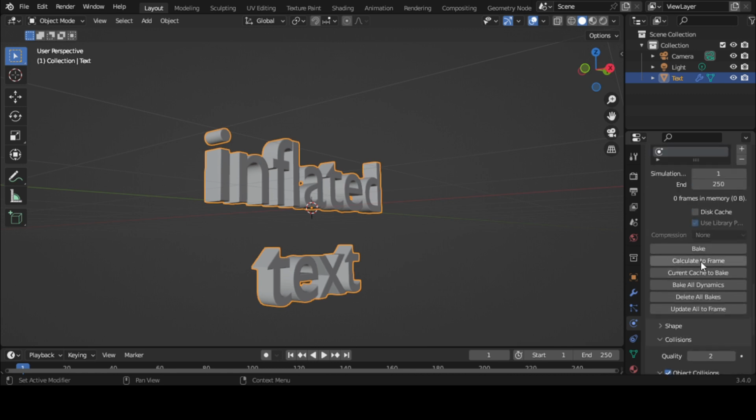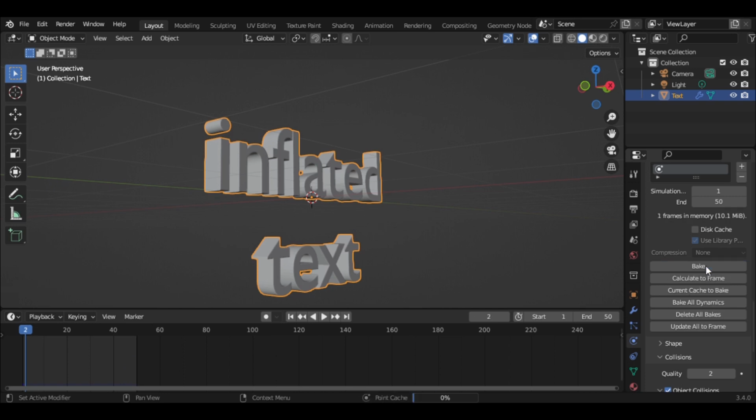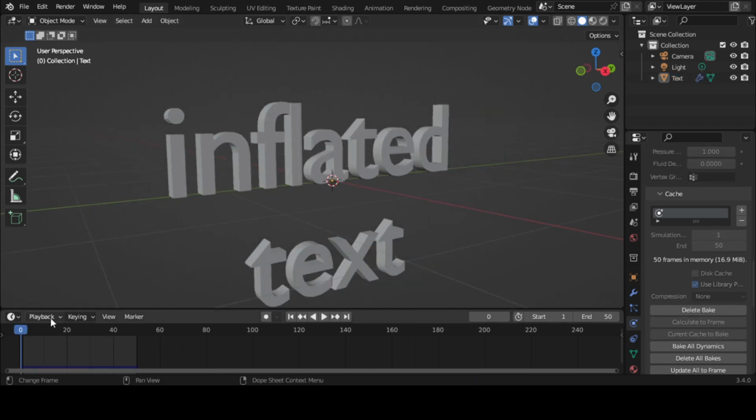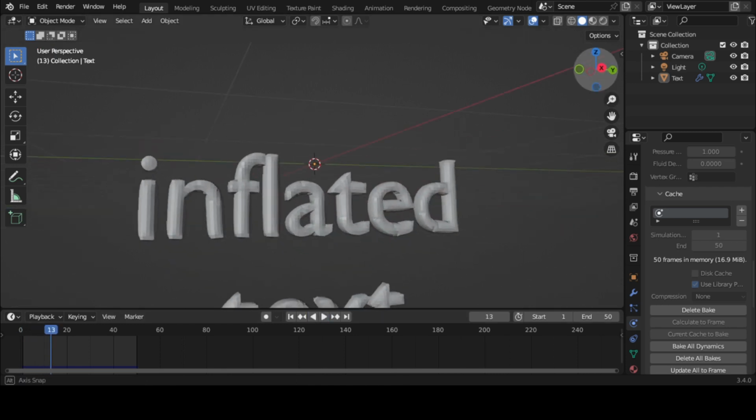You can reduce the simulation frame range to stop at around 50 frames in order to reduce the baking time. Now bake the simulation. After the bake is done, play the simulation to see the results. You can see that the text becomes inflated.